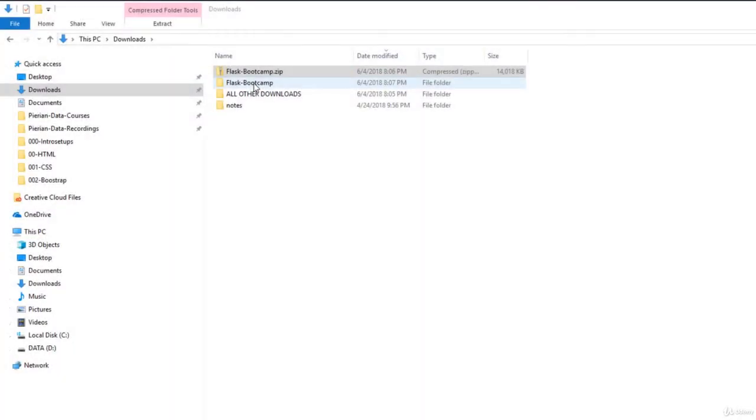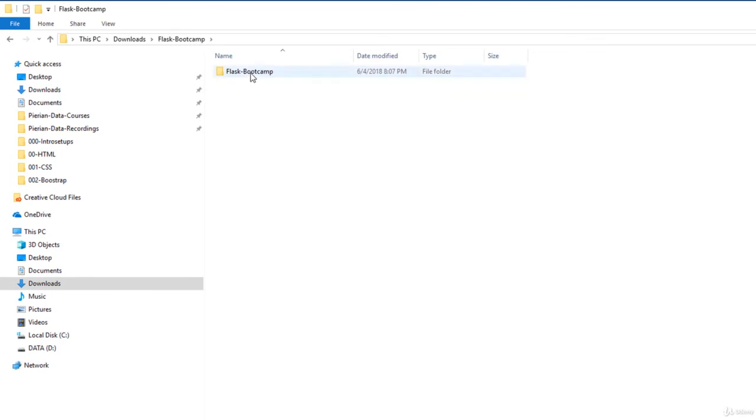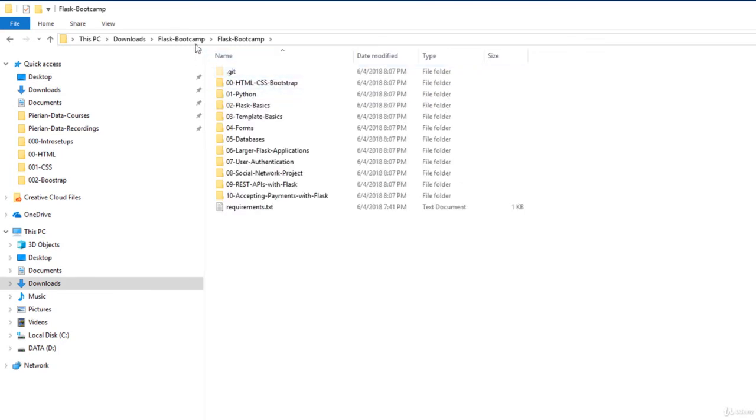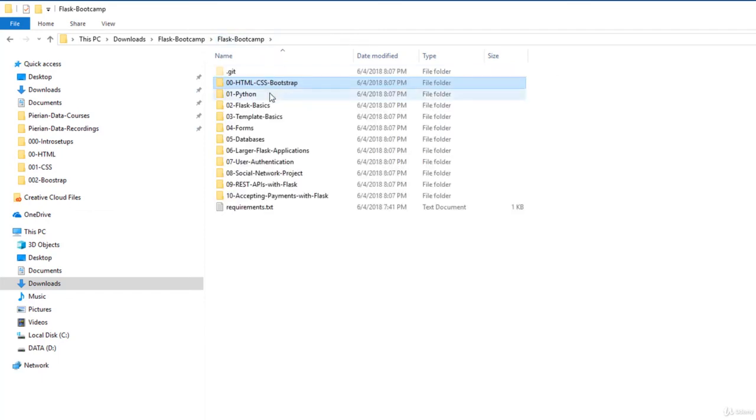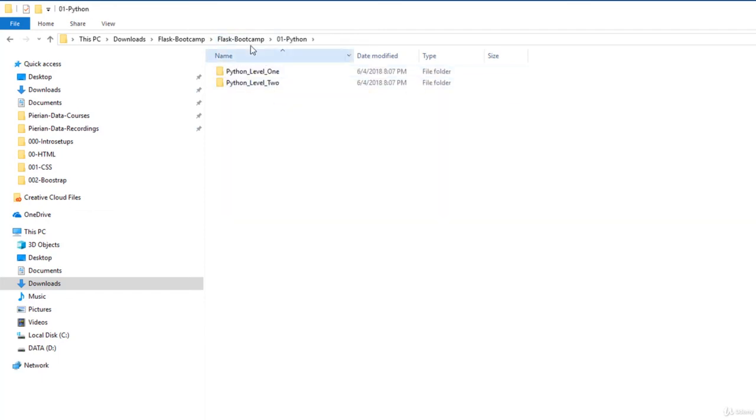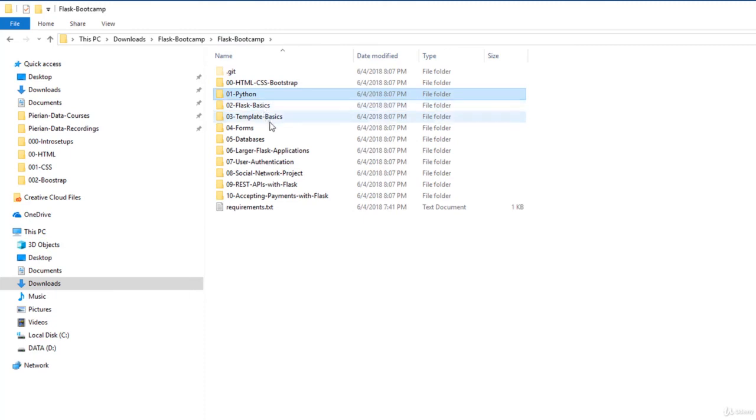And here, underneath my extracted Flask Bootcamp folder, I have another folder called Flask Bootcamp. So you can see it's kind of a double nested naming scheme. And we have all the folders for the course in order. So we start off with the HTML, CSS, and Bootstrap. We have some command line options here for text, HTML and Crash Course, CSS, etc. And everything's numbered in essentially the order you would take it in the course. So if we come back here, then we have the Python sections, Python level 1, level 2. Then we get into Flask basics, template basics, etc., and so on.